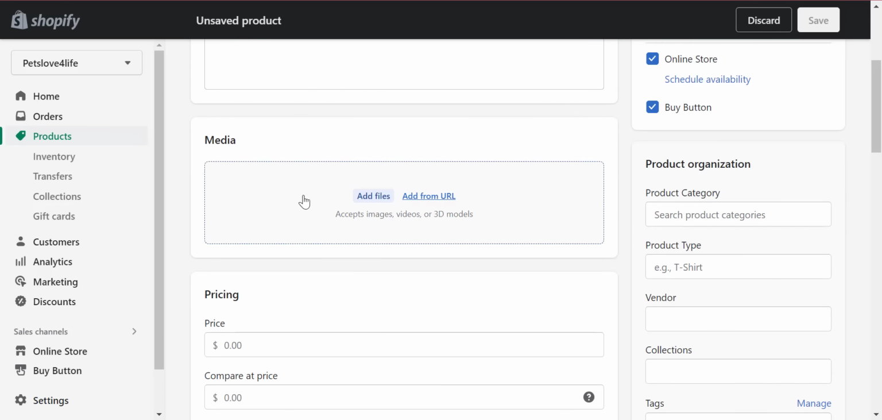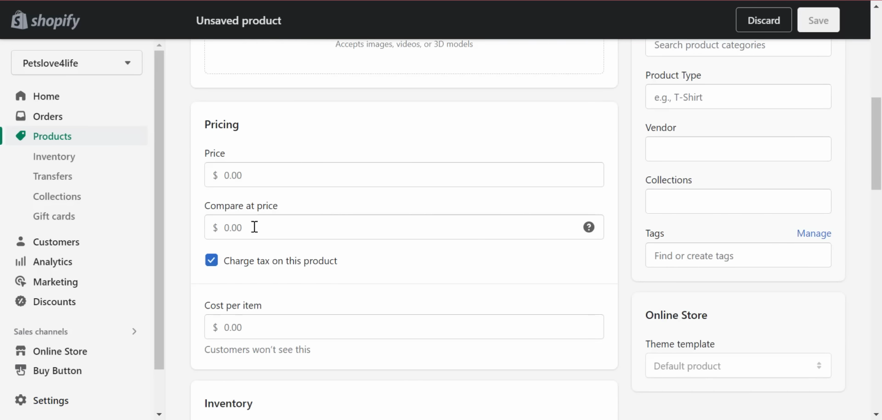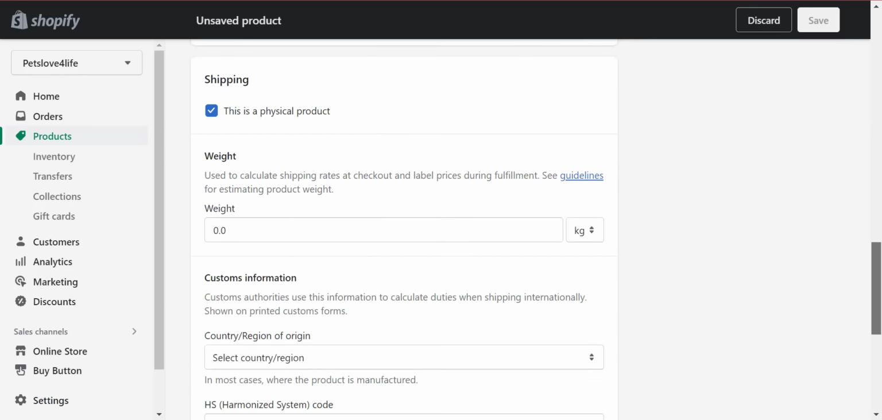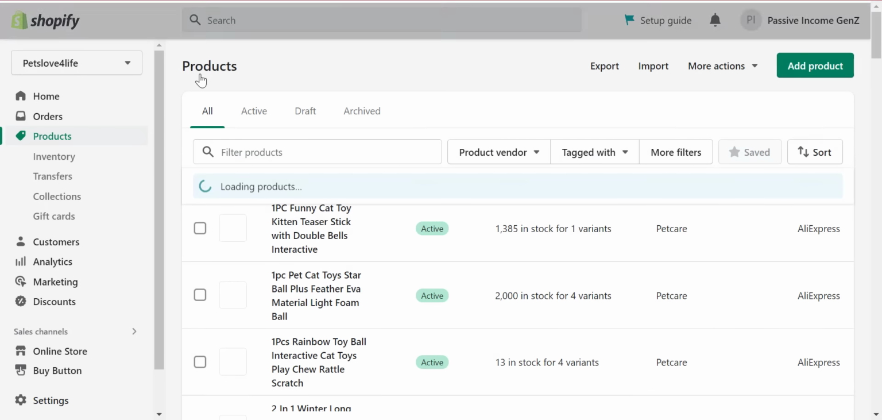From here, you can see media. You can add an image or a couple of images. You can add your price, your compare at price, and the cost per item. You can add a lot of information over here, which is not that difficult. All you have to do is click save, and you can add the product like this manually.